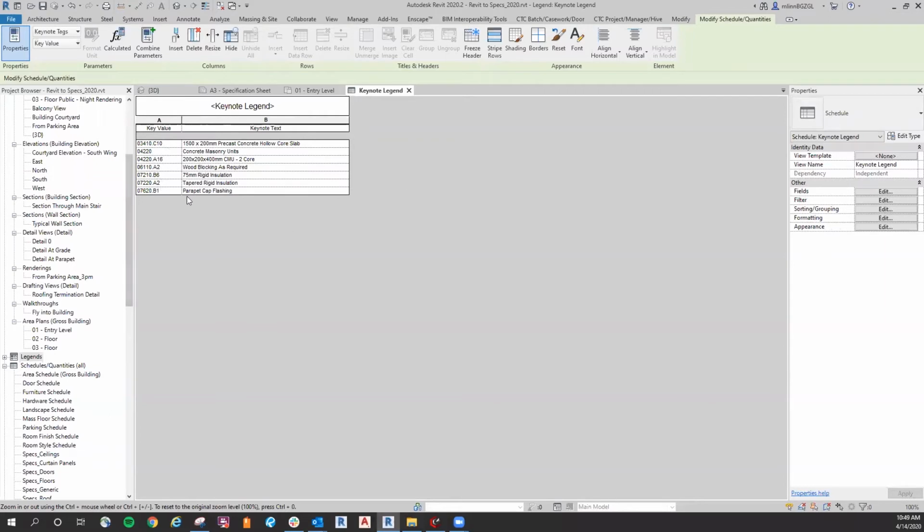Now you can see this is limited because it doesn't have all the other parameters that were populated in the materials, and it's only showing the keynotes that are in the project. Now, this would be a great checklist towards the end of construction documents to verify you have everything. But in the middle of DD, you probably haven't annotated a ton yet. So in this case, I would recommend producing schedules that populate information from the materials themselves.